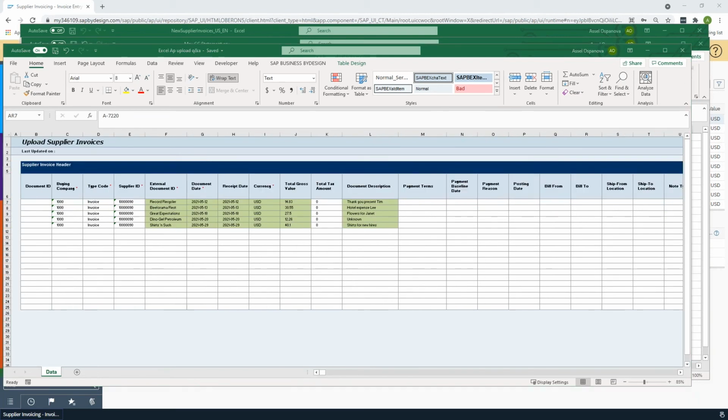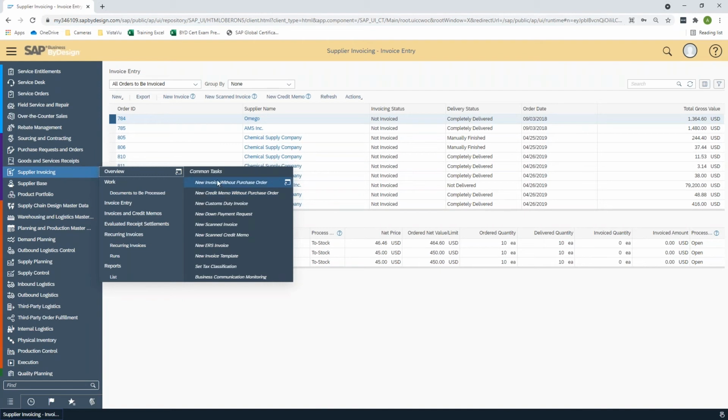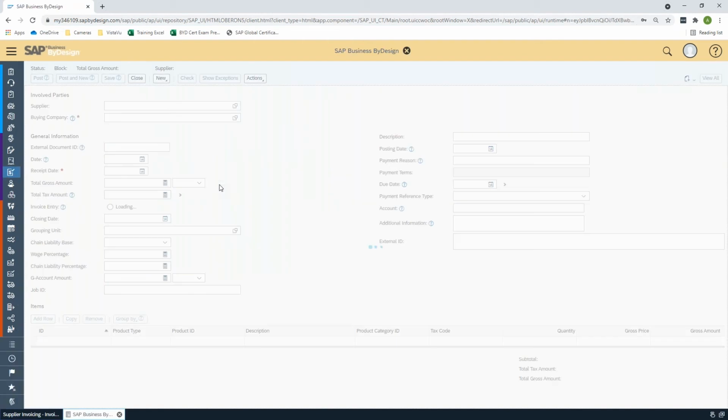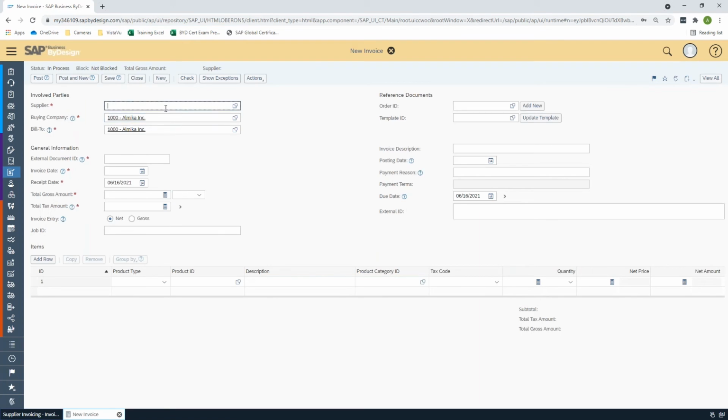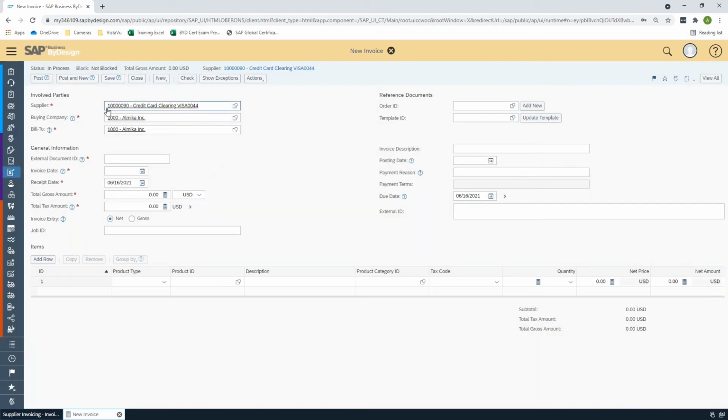Let's hop back into the system really quickly. I'll show you where exactly those data and codes are taken from. So if I go to a new invoice without a purchase order, for example, for supplier, I'm just going to choose the supplier that we created for credit card clearing. And that's the supplier ID that gets populated on the template. And for example, that's the external document ID that I put. It's either the vendor's name or perhaps a description of the expense itself.